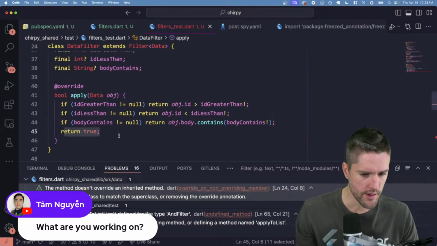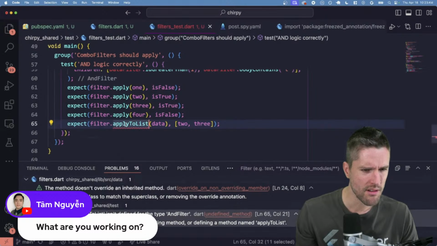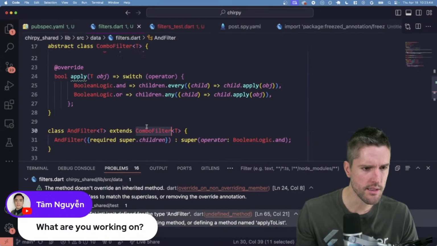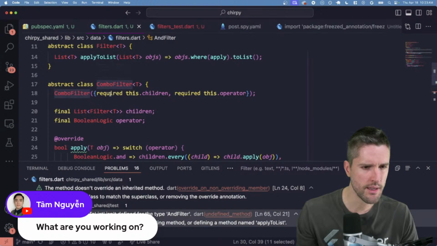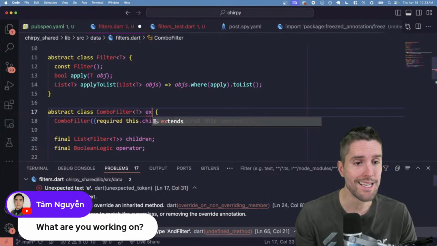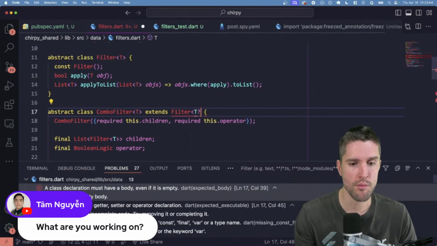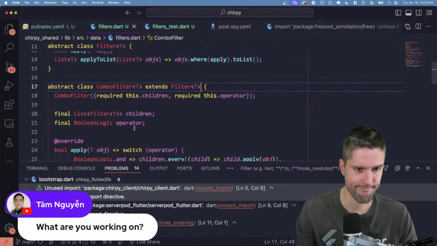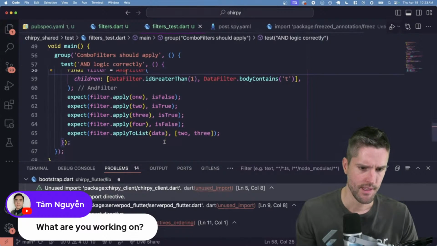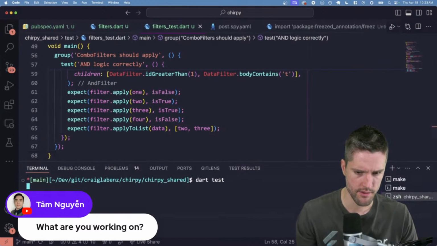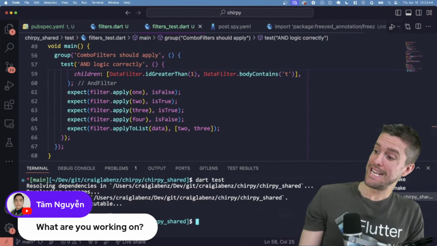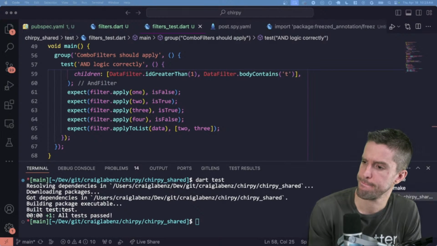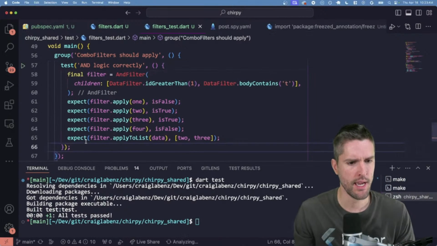Okay, apply to list isn't defined for AND filter. How not? AND filter extends combo filter. Oh, combo filter also thinks it needs, oh, because this isn't extending filter. Because I removed that by accident when I got rid of the freezed stuff. There we go. Now the code compiles. Now the test has a better chance of passing. And it did pass. Look at that.